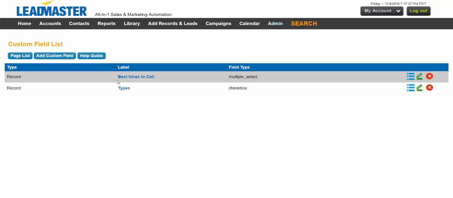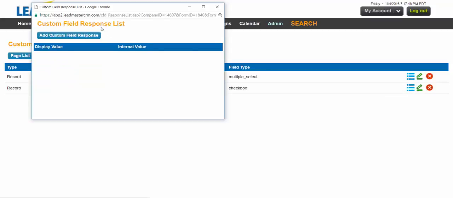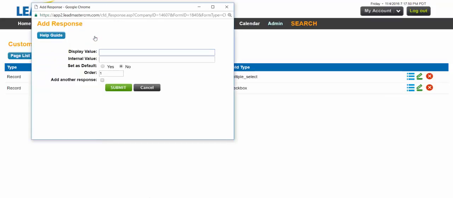You will need to do this for every field type besides the text area field. So we click List Response, and then we need to add a custom field response. For my first display response, I'm going to put manufacturing, and then you will see internal value. If you have experience with our custom forms, you will know once you hit submit, this will automatically populate the display value and the internal value.